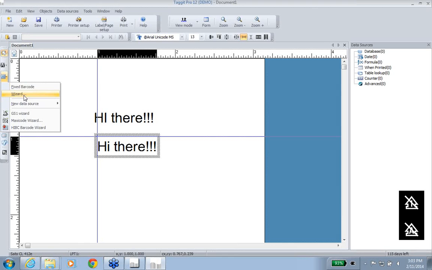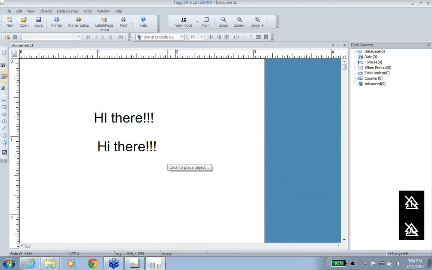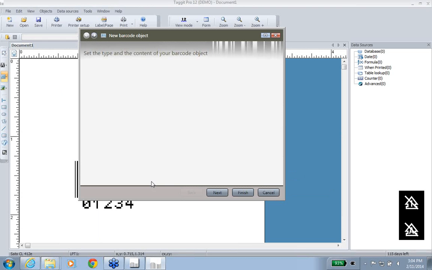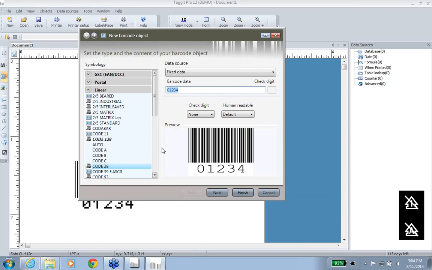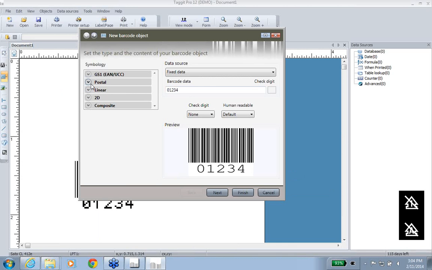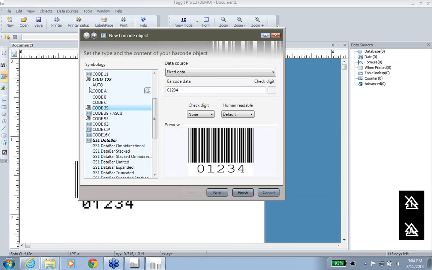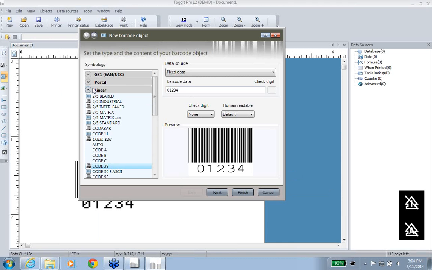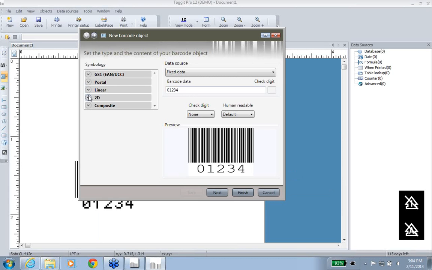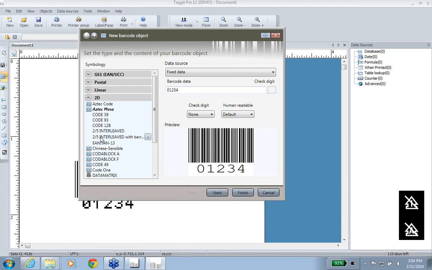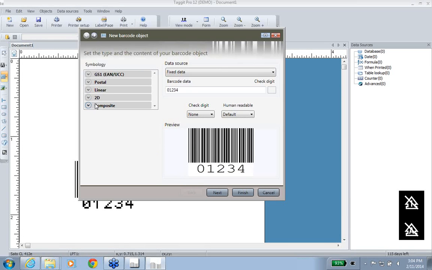Unfortunately, because of our time constraints, not enough time to go through those individually. But I do want to show you how this barcode wizard by itself works. So say right here, I'm going to add a barcode. We've got our different symbology types, a whole array of different kinds here: GS1 barcode standards, postal barcodes, standard linear barcodes. What do we got here? Two-dimensional barcodes, things like QR codes. And then composites, which are kind of a blend between 2D and linear.